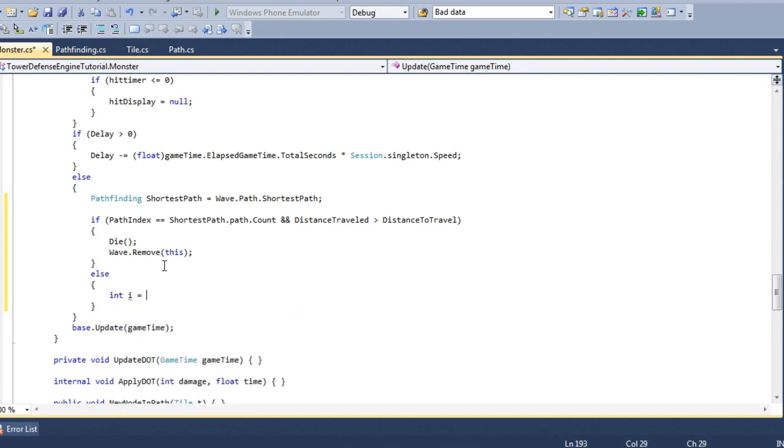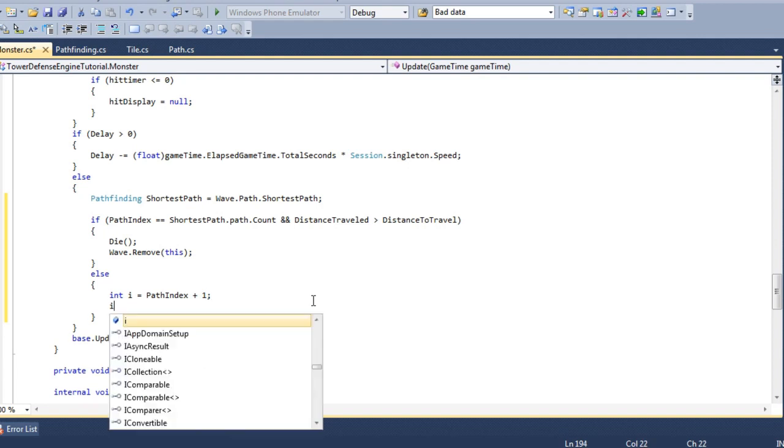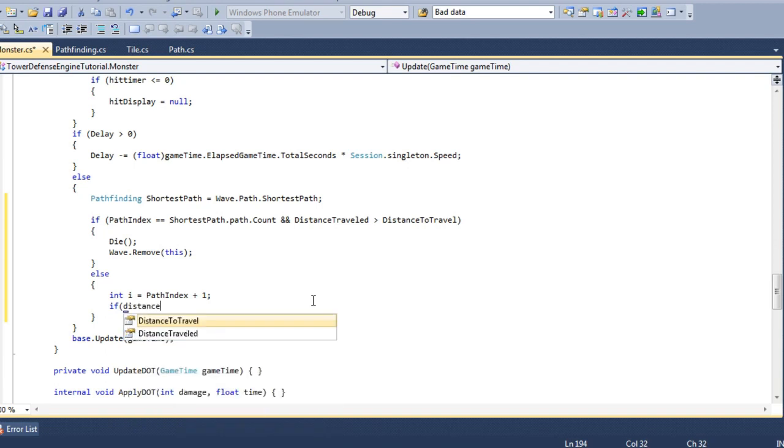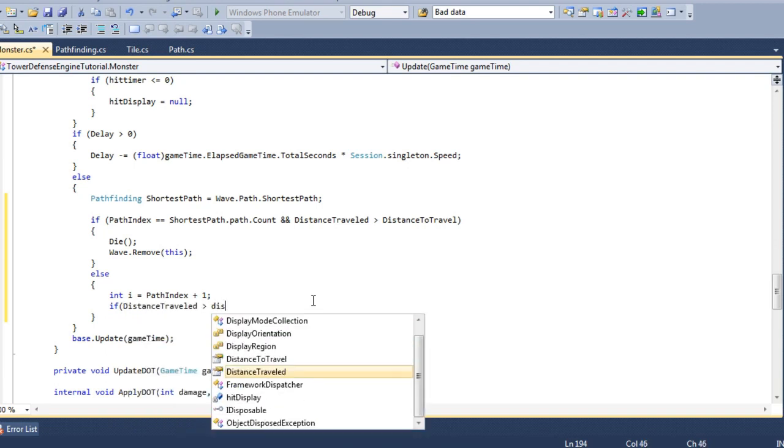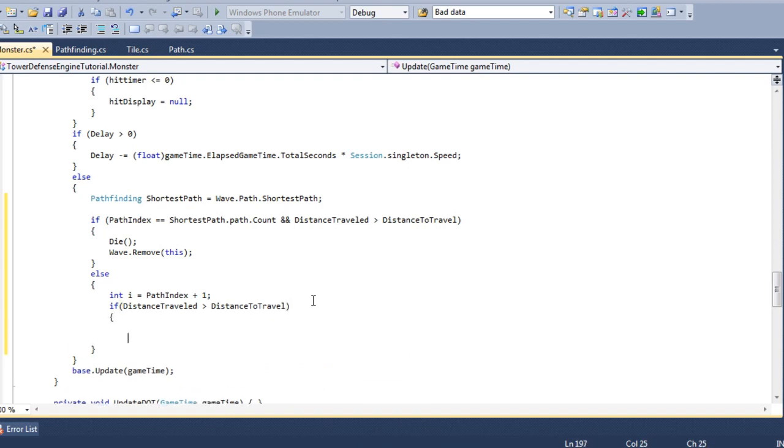So let's get an ith item in the path. So we have a path index. We want to get the ith item, which is just the next node in the path. So we just increase that by 1, and we store that in I. So we get the next node in the path, and if distance traveled is greater than distance to travel, that means we have reached our destination and we need to move to the next node in the path.